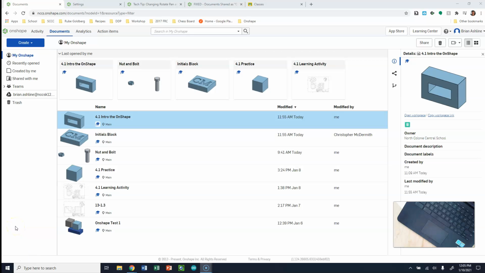Okay. So you've set your defaults, you're into OnShape right now, and you're looking at a screen that looks something like this here. You might see right now in the name something that says 4.1 Intro to OnShape. That's what this lesson is going to be utilizing today. And Mr. McDermott has shared something with me in the exact same way that I've shared 4.1 Intro to OnShape with you. So I want to show you guys how we're going to make a copy of this document so that you can use it throughout the lesson.